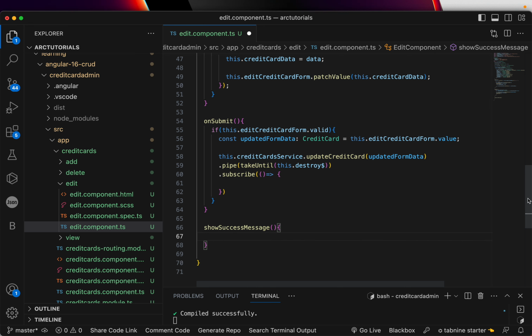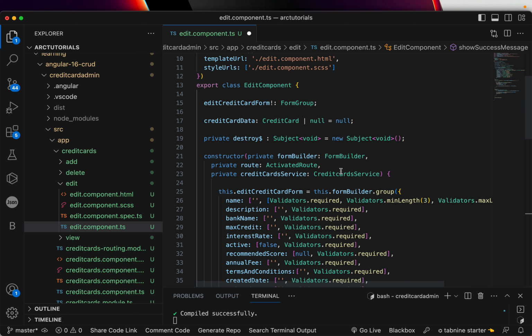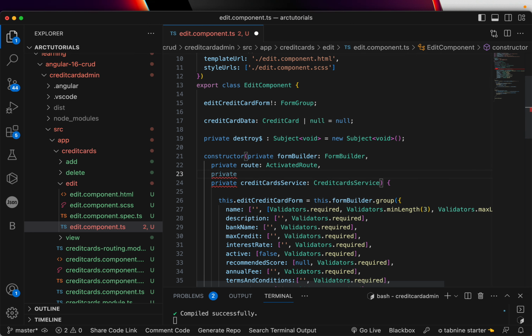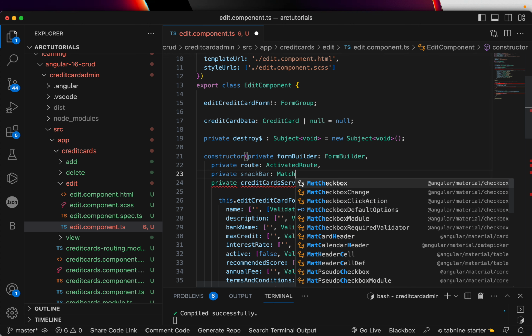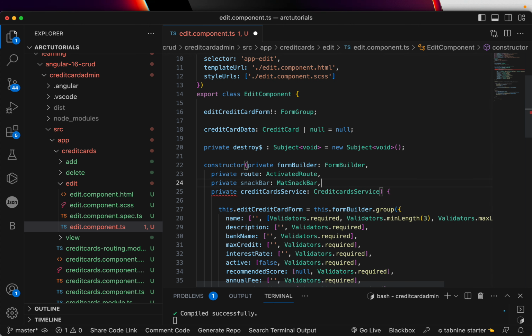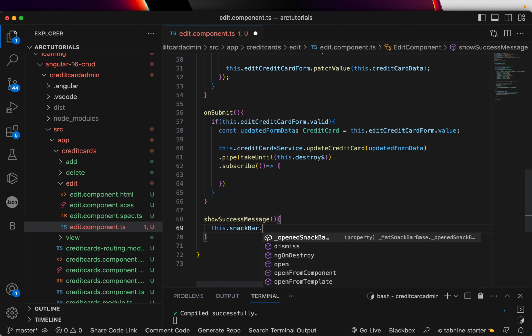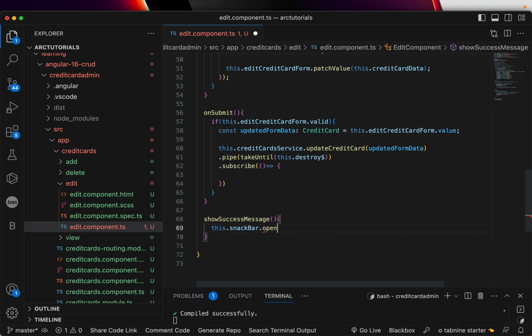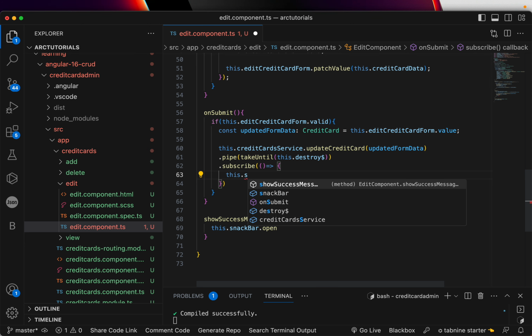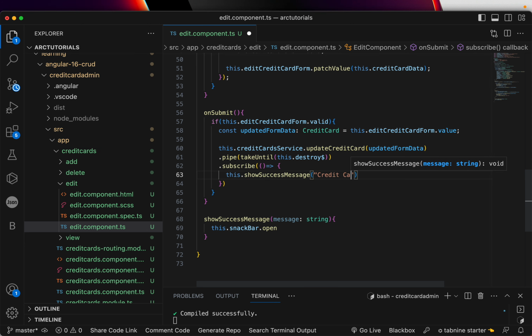And what we will do, create an instance of Matsnackbar again in our constructor snack bar, and you can say mat snack bar. So you got a nice beautiful mat snack bar. Every time it's edited, you can say this dot message dot open, and you need to pass some message which will be of type string. And in the subscribe, we can say this dot show success message and say credit card updated successfully.